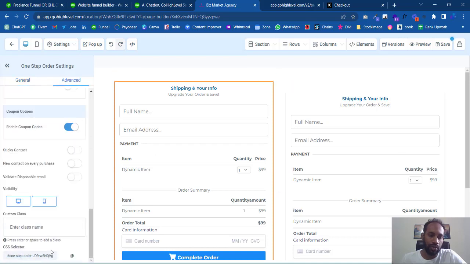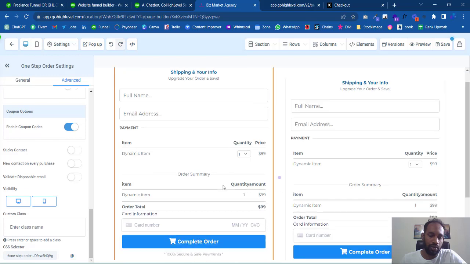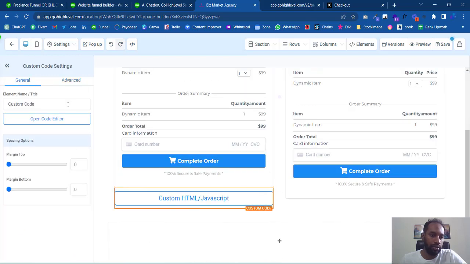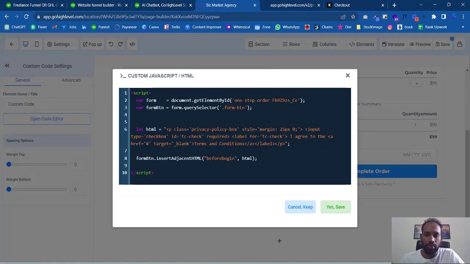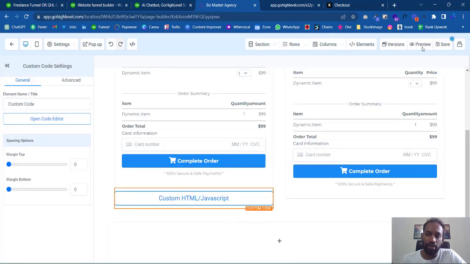So I'm going to take the order ID and replace the ID with it. Let's remove the hashtag. In this section, I agree to the link. In this section you can paste your privacy policy page URL, and let's save it and see how it works.